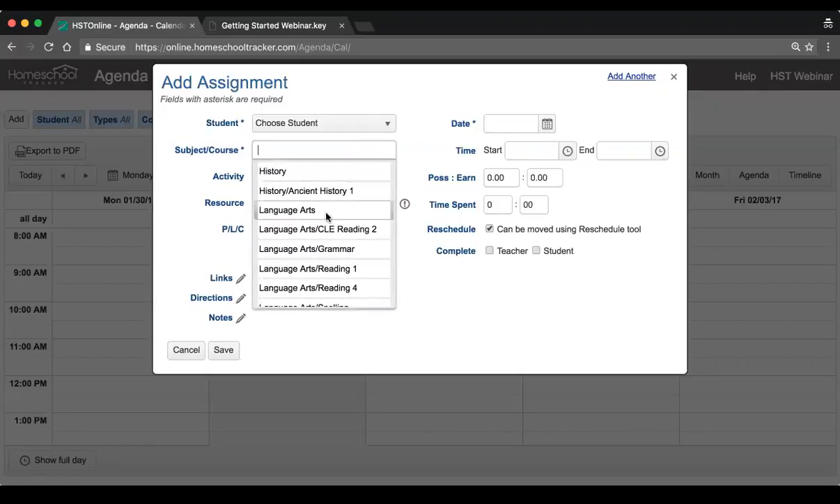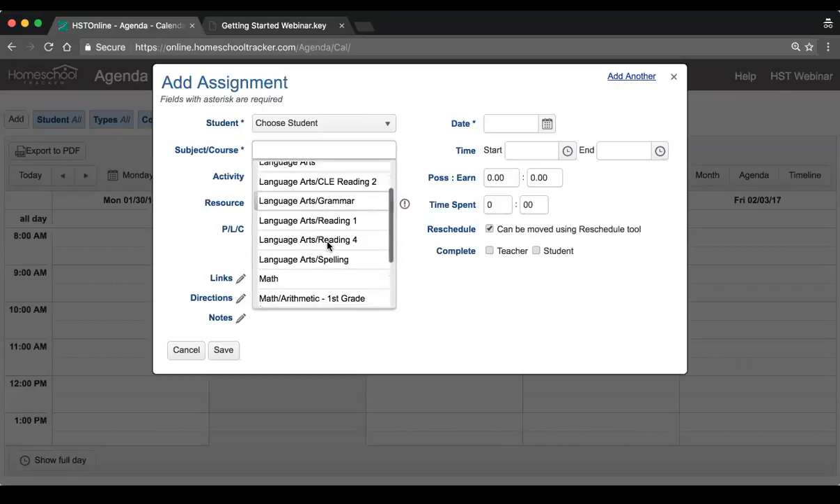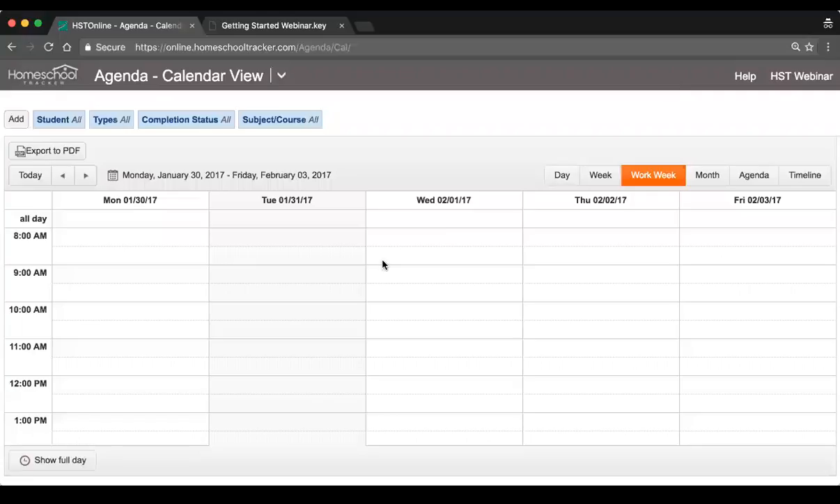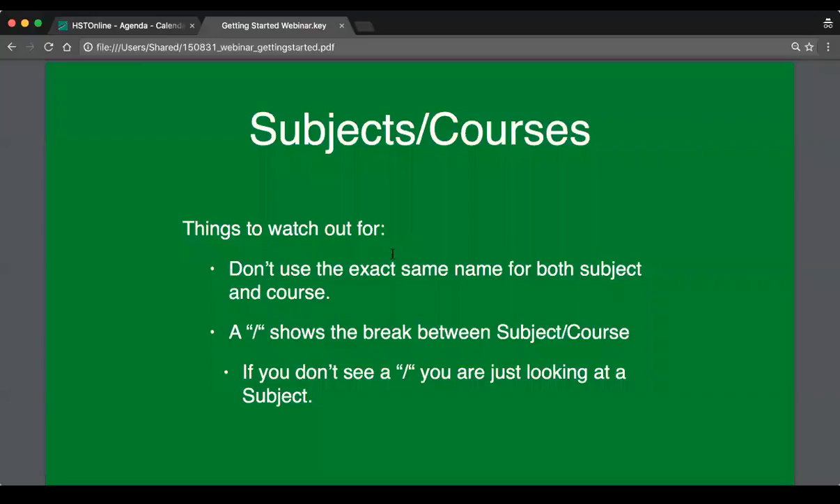So again, you can see all of my subjects and all my courses here, and they're organized that way. So Language Arts, the subject, and then Language Arts/CLE Reading 1 is the course. CLE Reading 2, I should say, is the course name. And that'll make more sense as we go along.